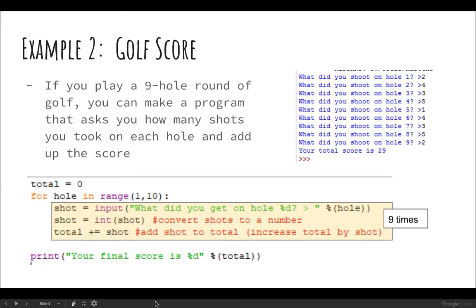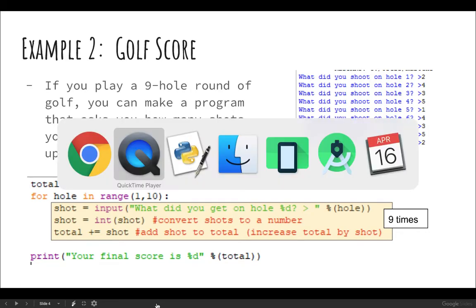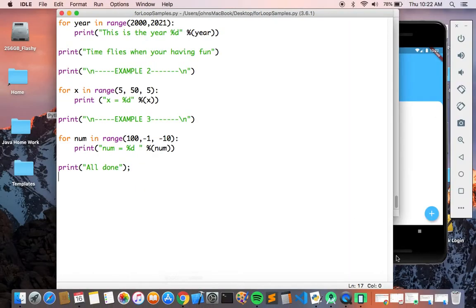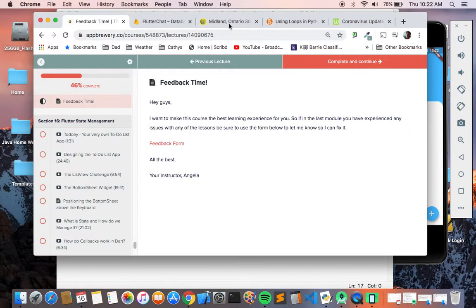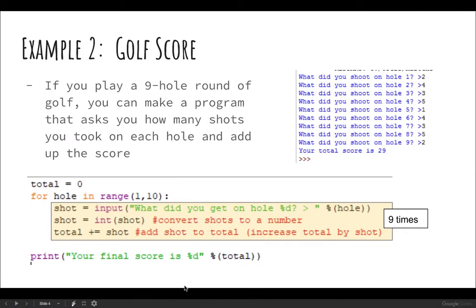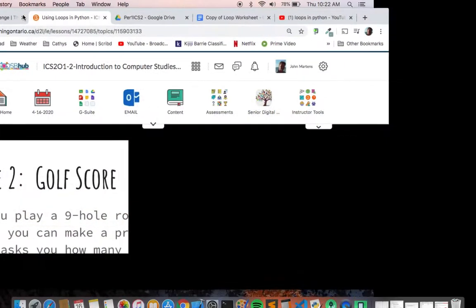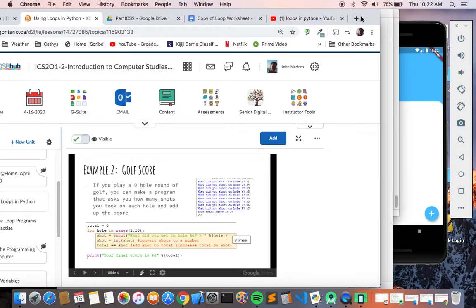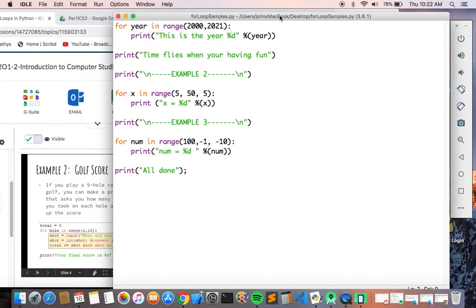All right, so let me see if I can overlay my Python screen. I don't think I can, so let me just go back here and I will minimize that. Where'd it go? Okay. Maybe I should just keep it small the whole time. All right, so there's the example from the first video.